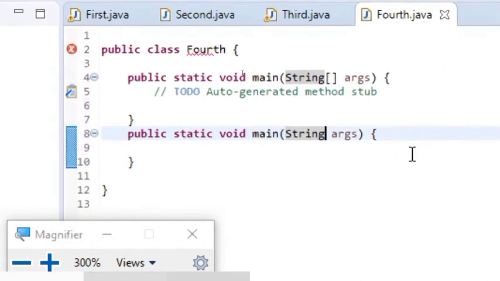I just want you to observe this. Are these two the same? I just want you to have a look at these two methods that I have defined. Are these two the same? The answer is no, because we call these overloaded methods.